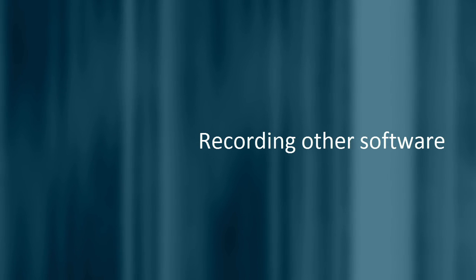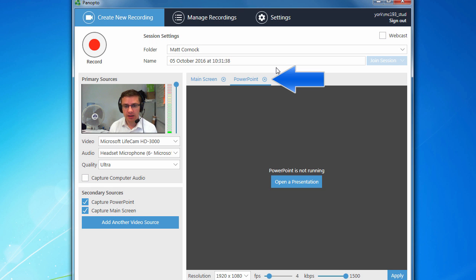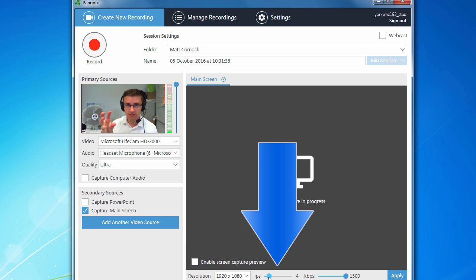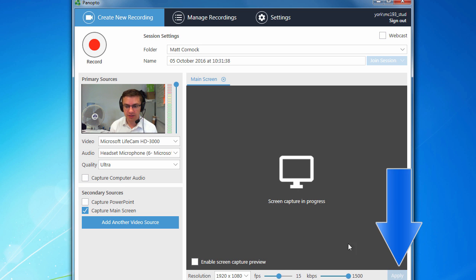Okay, so in this example I'm going to show you how you can record the screen on its own. So I don't need the PowerPoint, so I can just remove that from the tab at the top there and switch it to the main screen. And what I'm going to do is change the frame per second. This is just to make the screen recording a bit smoother, just to change that to 15 and then click apply. And now it'll record the screen as it appears on my PC screen.